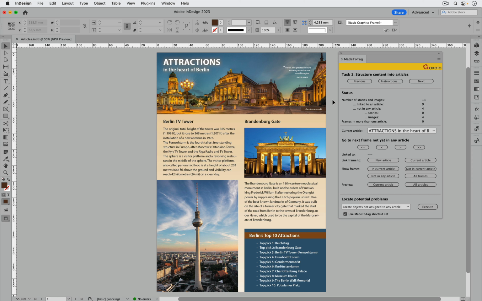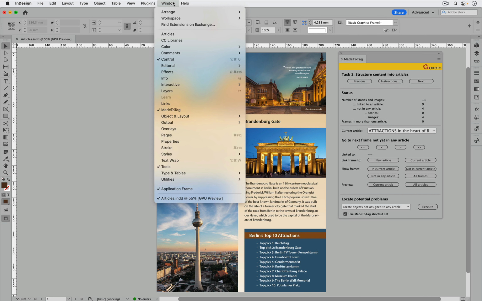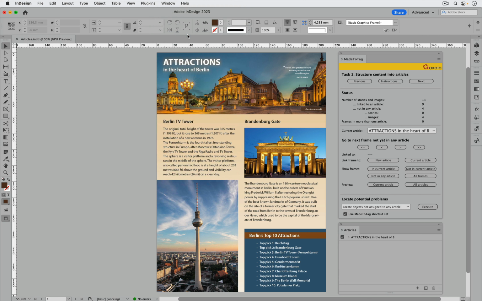How are articles created, content added, and structured within articles? To begin, I also open the InDesign Articles window. It can be found under Window, Articles, and offers an overview of the articles. Here the articles are displayed and the order can also be edited. For the demonstration I have already created an article. I will show the article assignment again later, step by step.